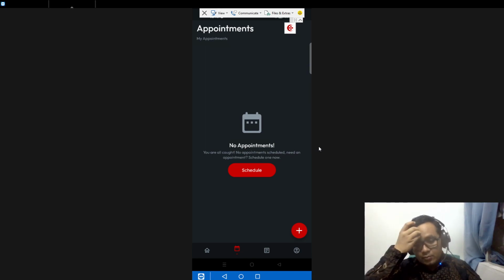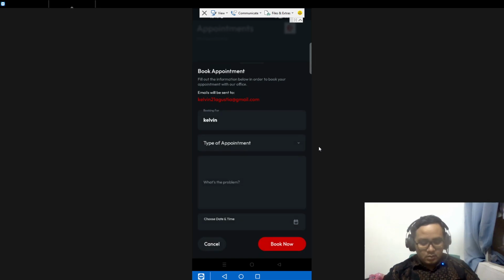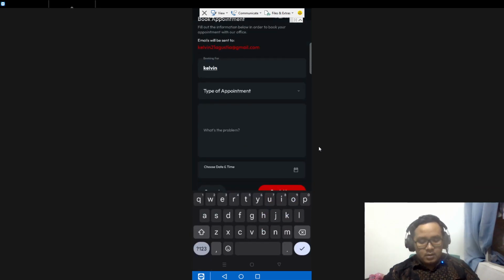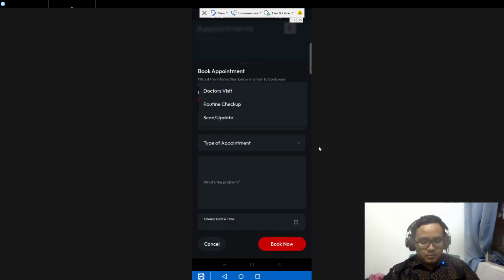Here there's no appointment because we haven't assigned any yet. So here's the example. Booking can also be used if you are a parent, and you can put your children's name here if it's for your children who don't have a smartphone yet to access the clinic system. And the type of appointment, whether it's doctor visit, routine checkup, or scan update.